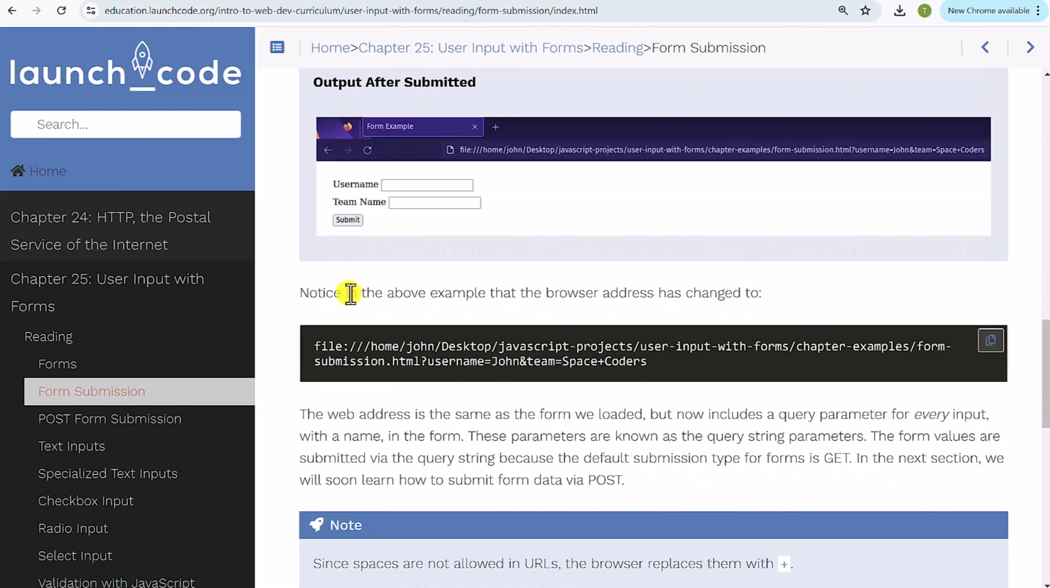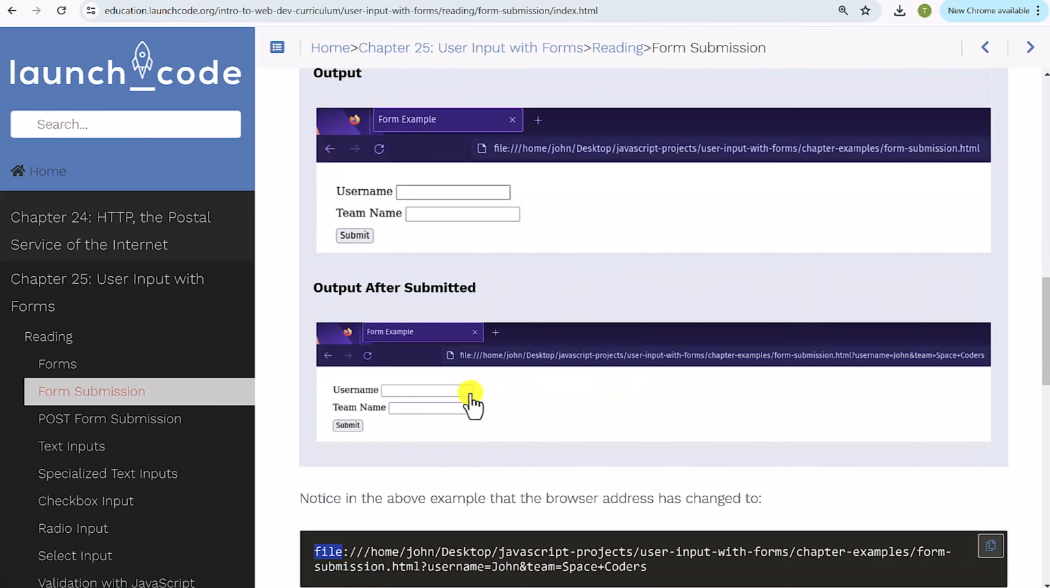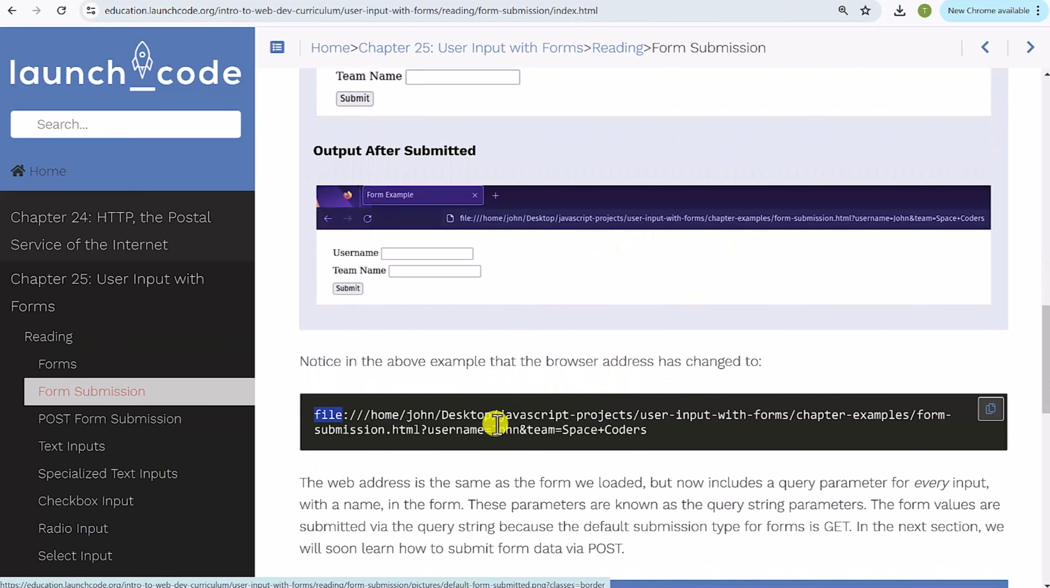This is what happens when you don't have an action for the form, or if you have an empty action attribute. Notice in the above example that the browser address has changed. Like I said, it's just going to the file right here, and the information here has changed, because if you look at the first one, we just had the HTML file, but once we hit submit, it added it to that particular file in the browser.